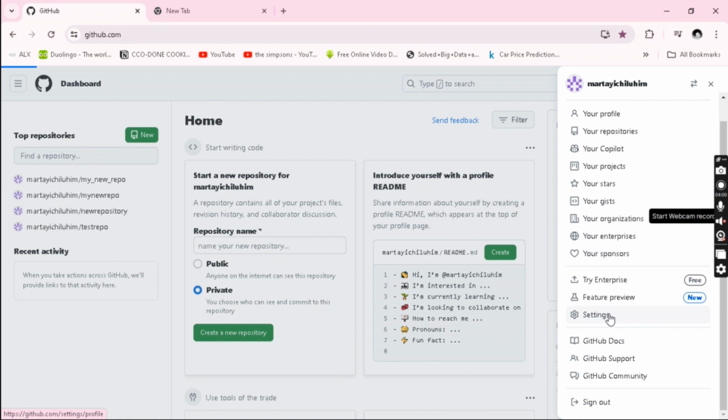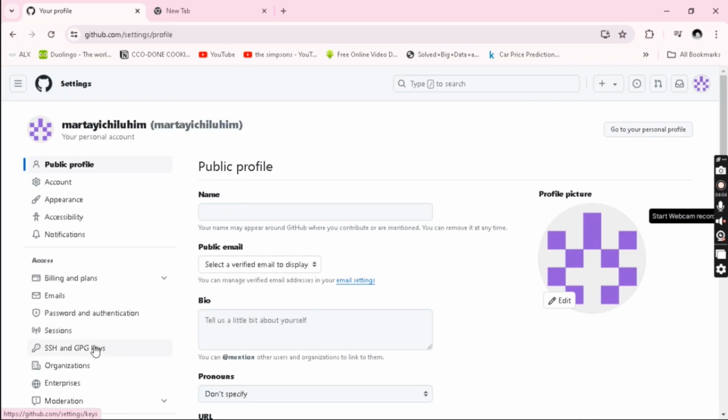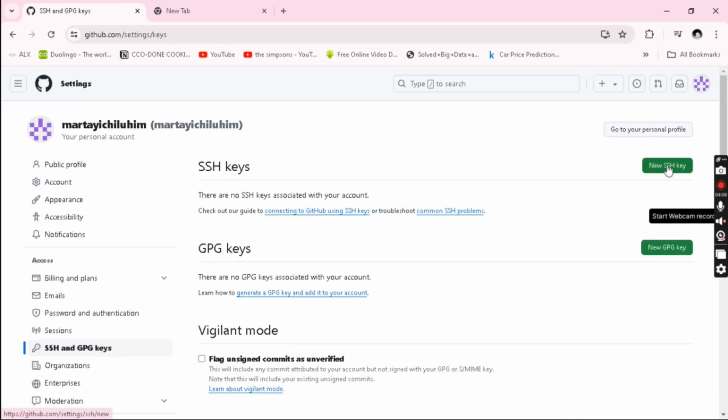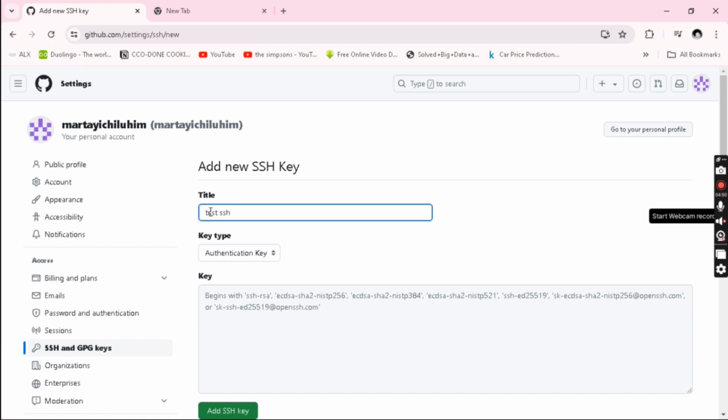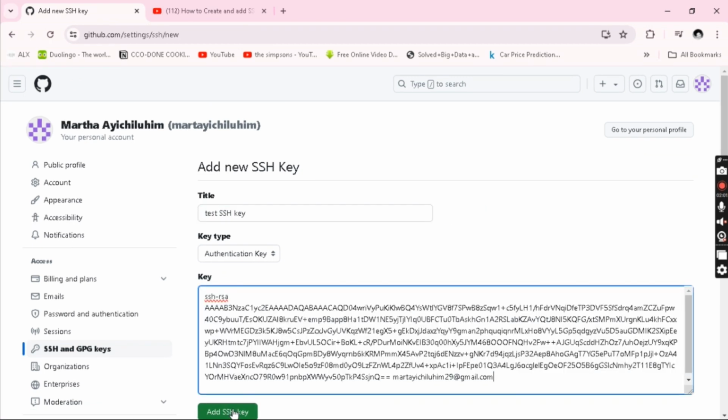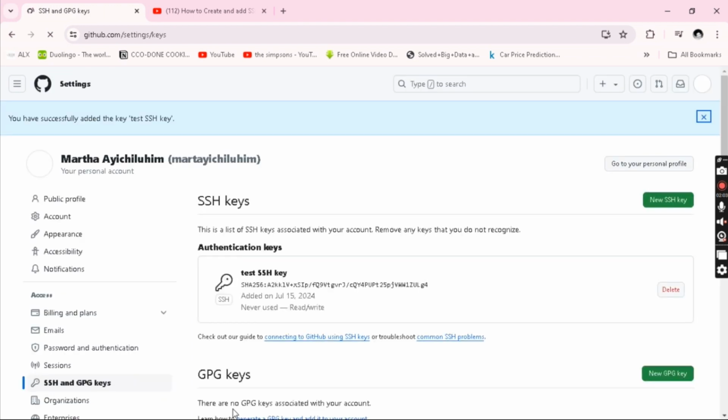Next, go to the settings. First, select SSH and GPG keys. Select new SSH key. I'm going to title it test, but you can choose any title you like. Paste your SSH key here. Our key has been successfully added.